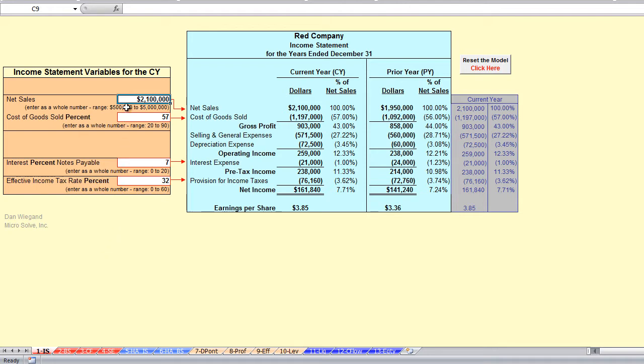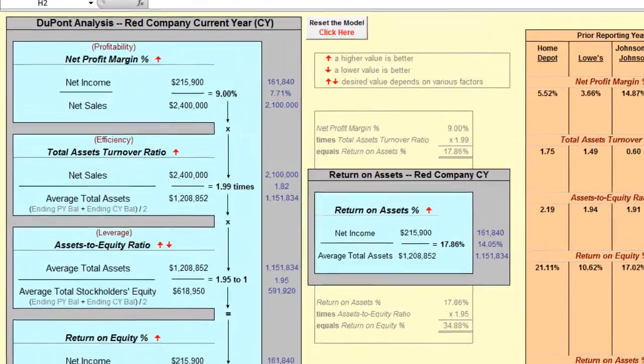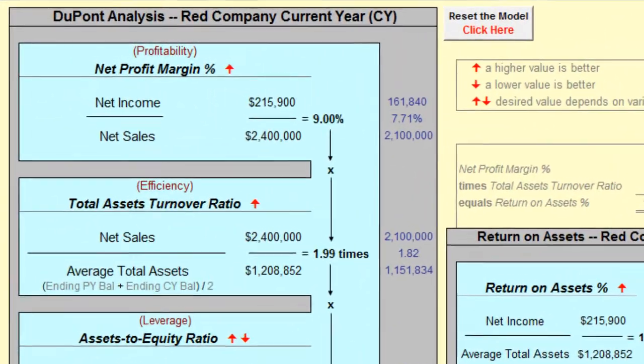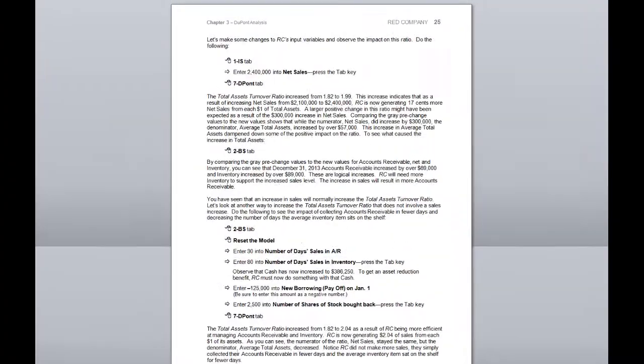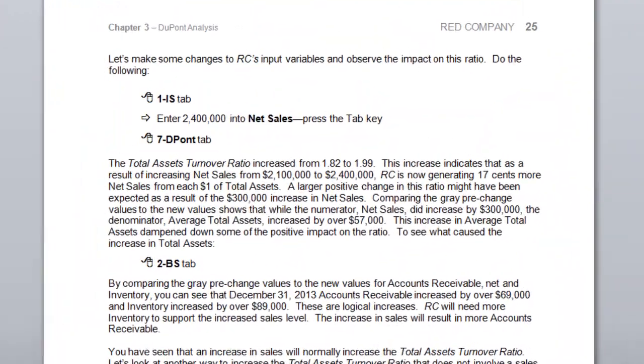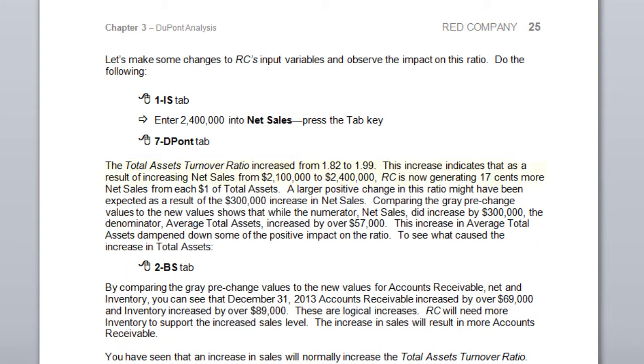The student changes net sales from $2.1 million to $2.4 million. The student then observes that the increase in net sales caused the total assets turnover ratio to increase from 1.82 to 1.99. The student then goes back to the Red Company textbook and reads about why the ratio changed and what the change means to a person performing financial statement analysis.